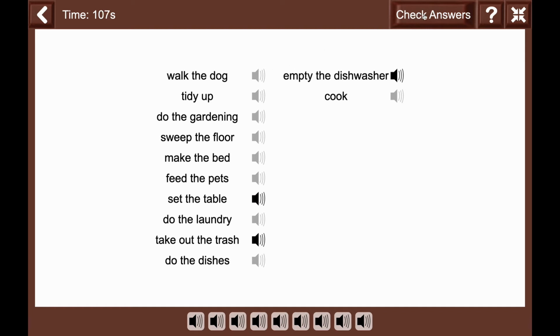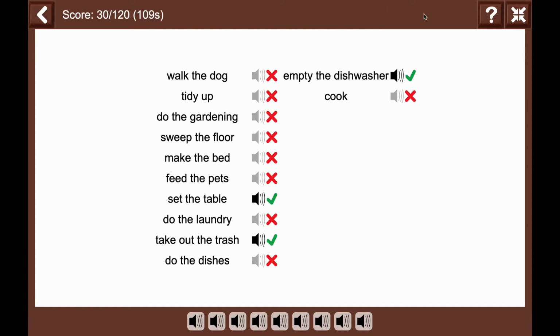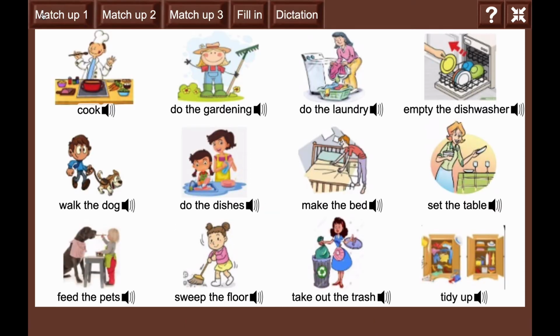Then we can check answers. And look, the green check mark means correct. The red X means not correct. You can try again and again. And to go back, we press this back button.